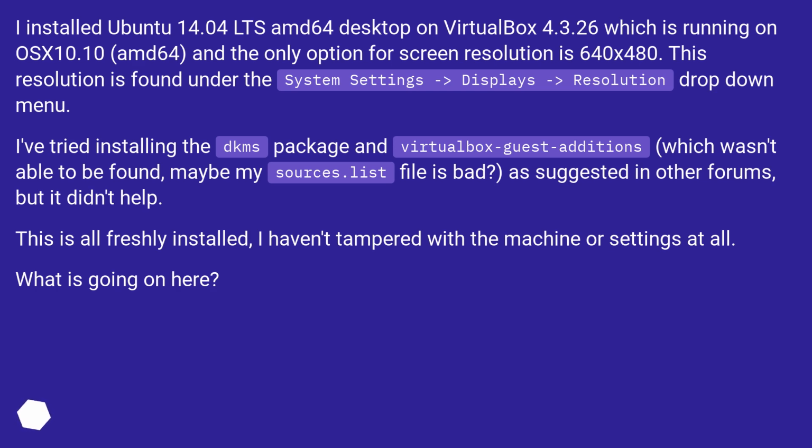I've tried installing the DKMS package and VirtualBox guest editions, which wasn't able to be found. Maybe my sources.list file is bad? As suggested in other forums, but it didn't help. This is all freshly installed. I haven't tampered with the machine or settings at all. What is going on here?